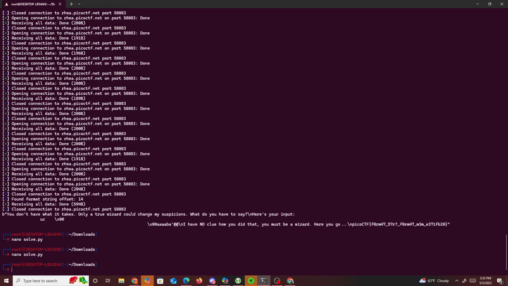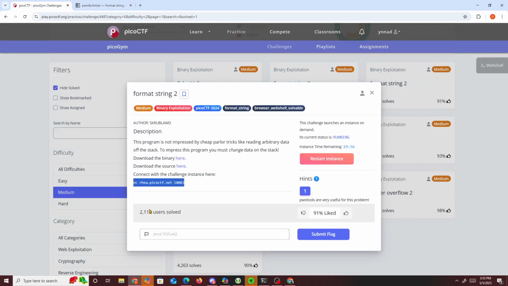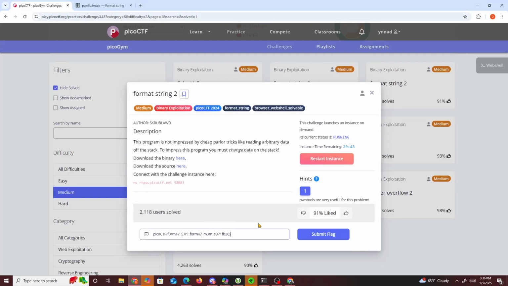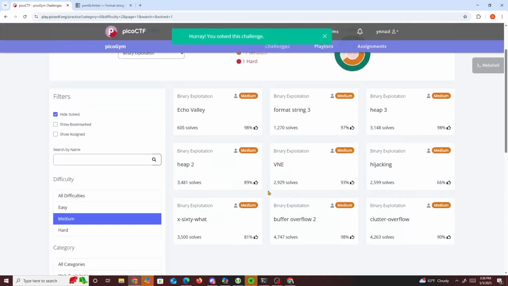So now if we Control X, and if we copy this PicoCTF, it makes it easier for, like, I guess, automation. So we won't have to waste time trying to figure out how we did last time in the other format string vulnerabilities when we're doing -p -p. This is making it easier, and also as part of the hints that PicoCTF tells us, pwntools is very useful for this problem. So now if we submit this, we solve this challenge.